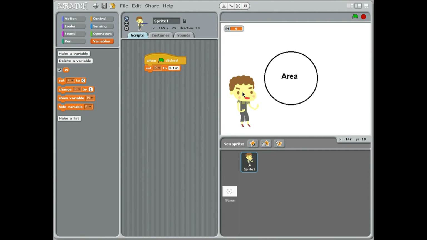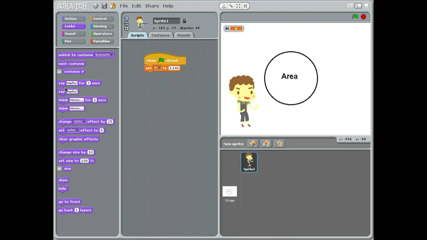Now we need our character here to say area of a circle, just to tell us what we're working out. So I'm going to come down here, put this under here, then just going to type in here area of a circle. Okay.